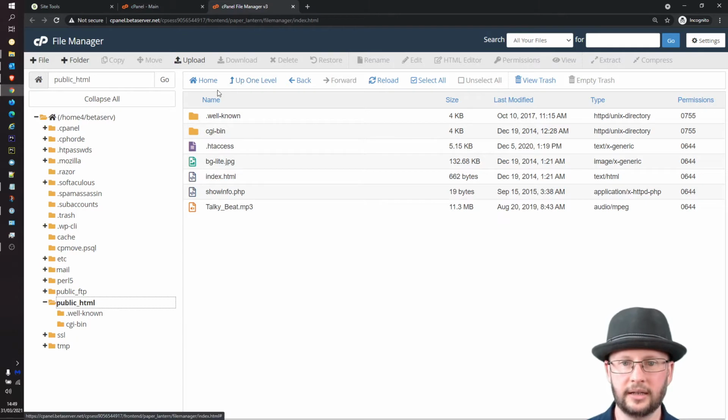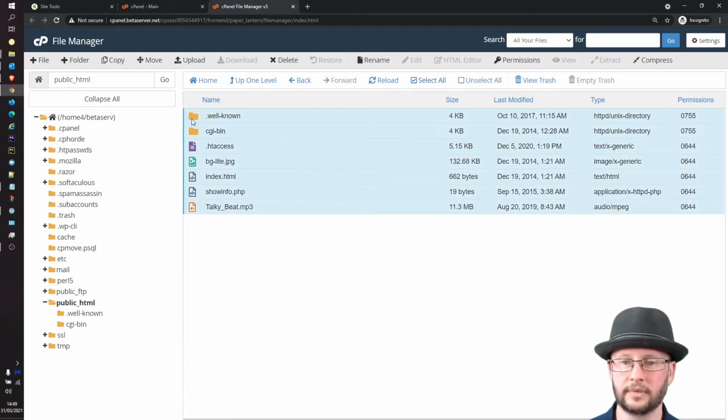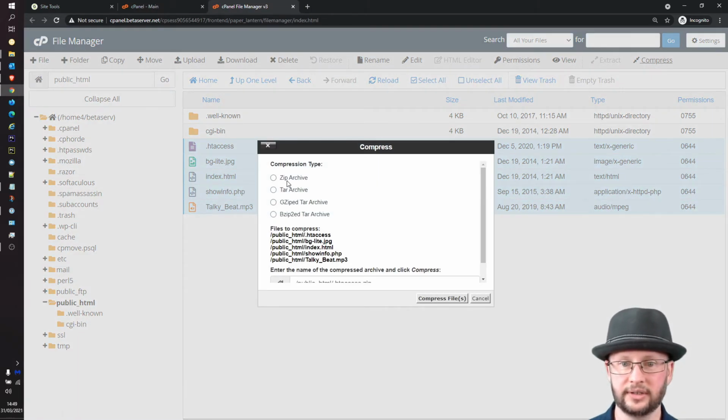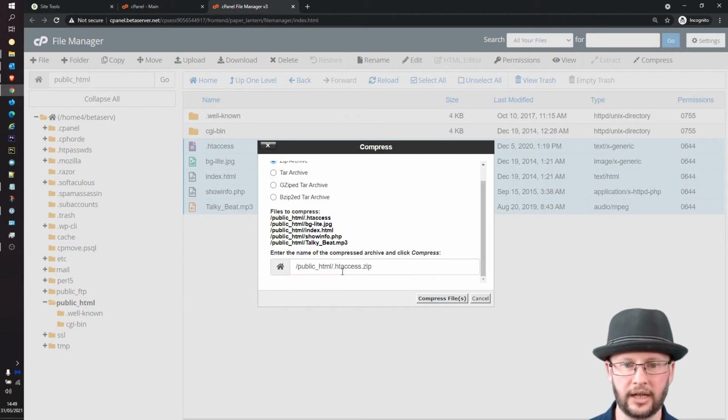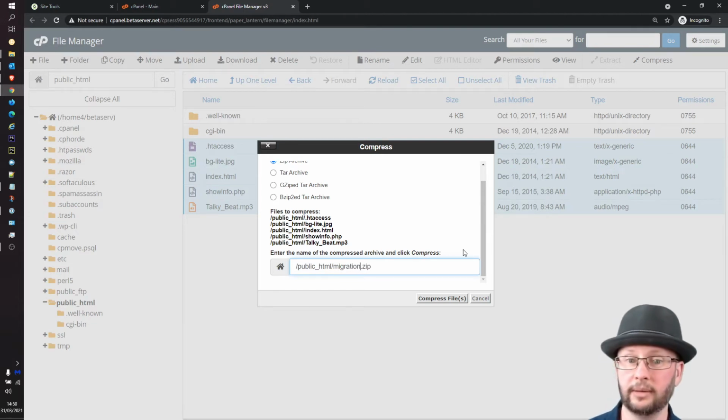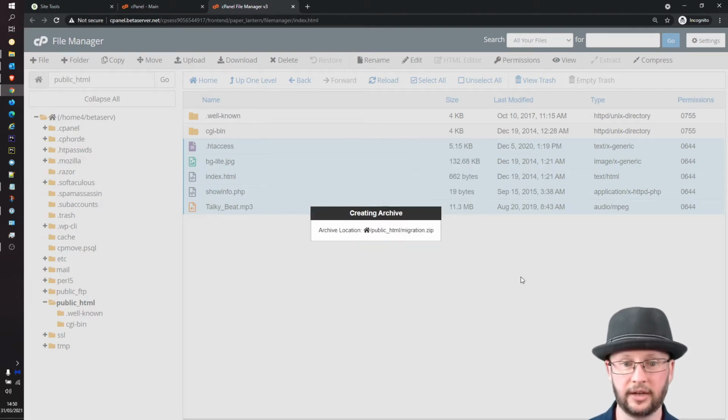Click on public underscore HTML. And then whatever you have in here, click select all, uncheck well-known and CGI bin. Then we want to zip this up. So we look for the compress option there, click compress. We want to select zip archive, and then we'll scroll down to just call it whatever you like there. I'm calling it migration.zip, and then compress those files.